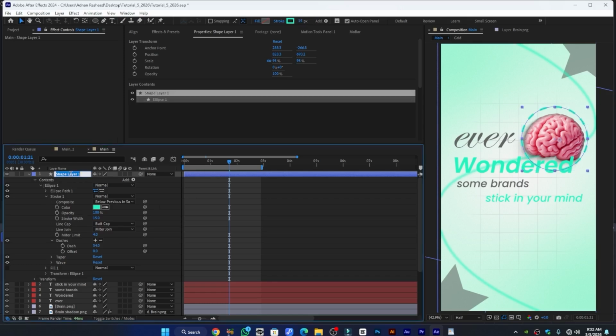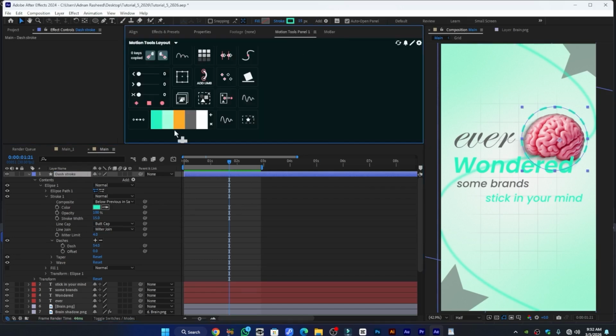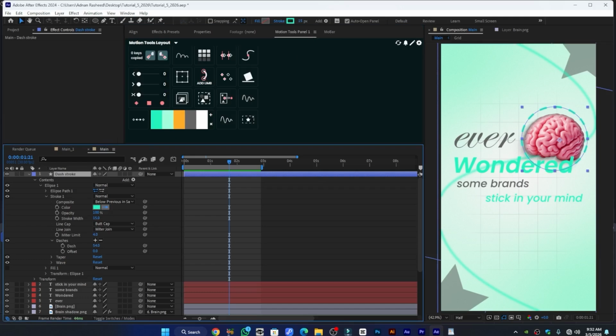And always don't forget to rename your layer. I call it dash stroke. Again I will do the same over here. Go to motion tools, and from here select this kind of yellow color by selecting this eyedropper. Okay, here I will create the stroke animation.